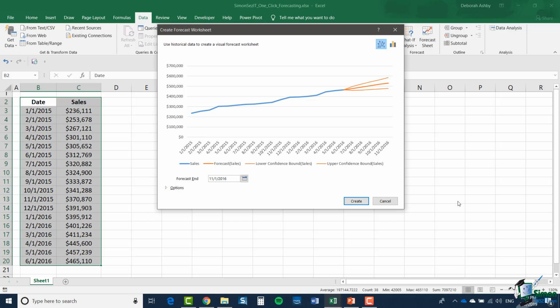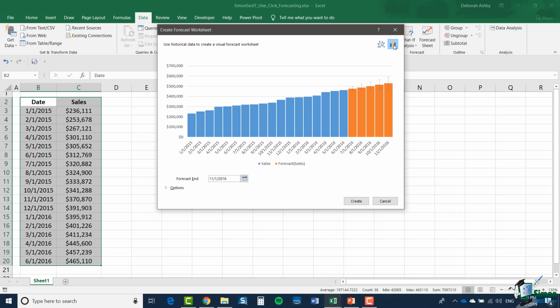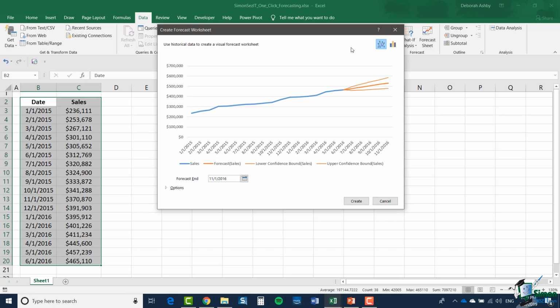Now you have a couple of basic choices to make here: whether you want to see a line graph or a column chart. If you look at the column chart first, the blue columns indicate the actual data and the orange columns indicate the forecast values. You can probably just about make out the little vertical lines through the top of each column, which indicate the range in which the forecast might fall. If I go back to the line graph, you can see this sort of funnel effect, the lower and upper thinner lines representing the lower confidence bound and the upper confidence bound for the sales.